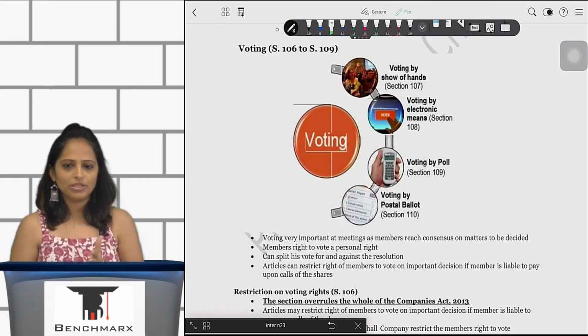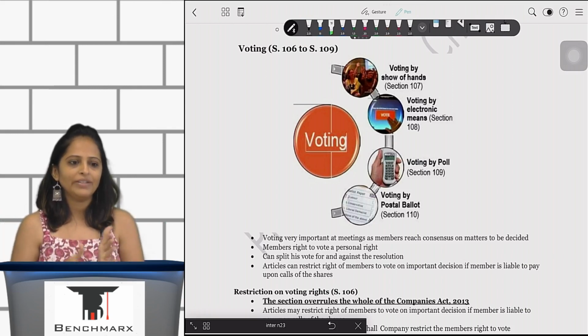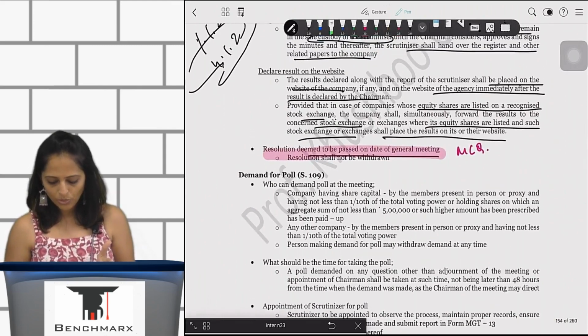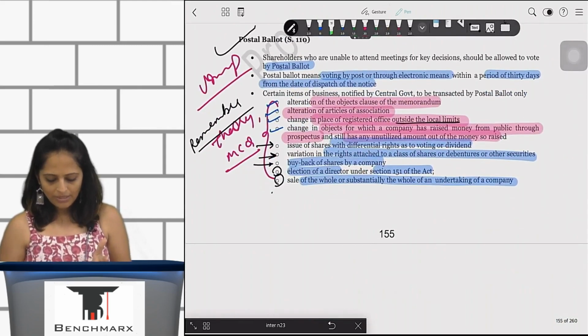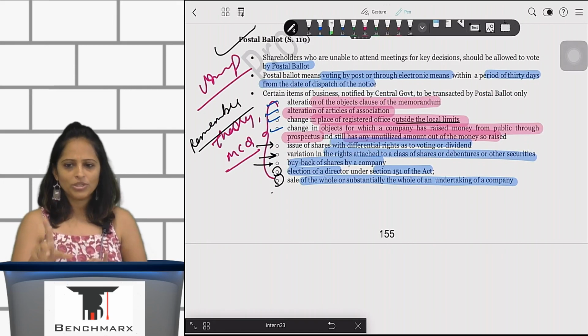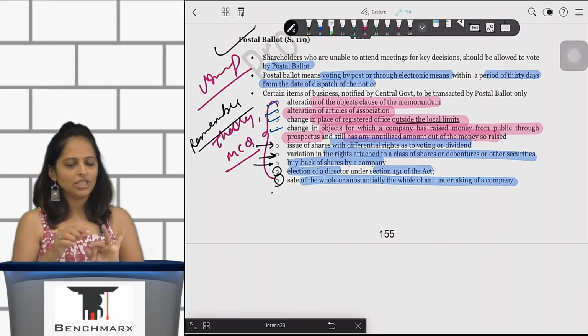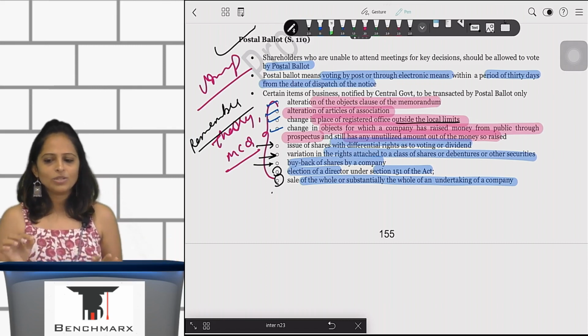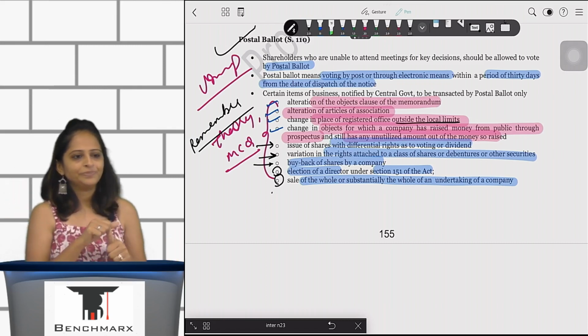Last is by postal ballot. Postal ballot is on very important matters which are to be discussed, and in that case the members can also vote by way of post or by electronic means. What are the matters which can be discussed? Even here in postal ballot we will have a scrutinizer, the chairman will maintain the minutes, all the same provisions are there. What are the matters which are discussed by postal ballot?